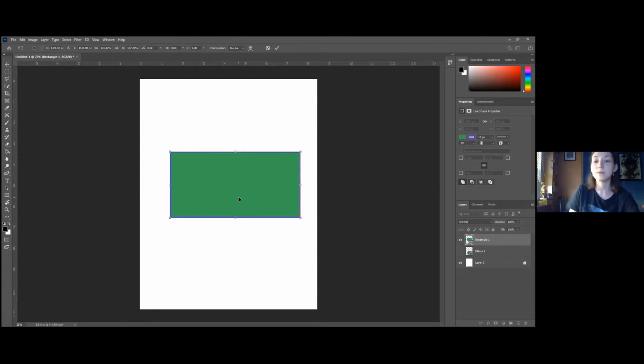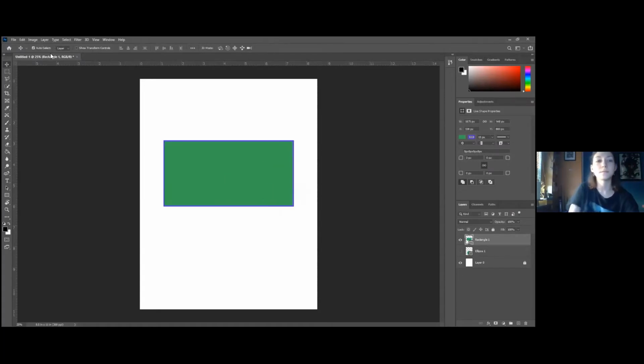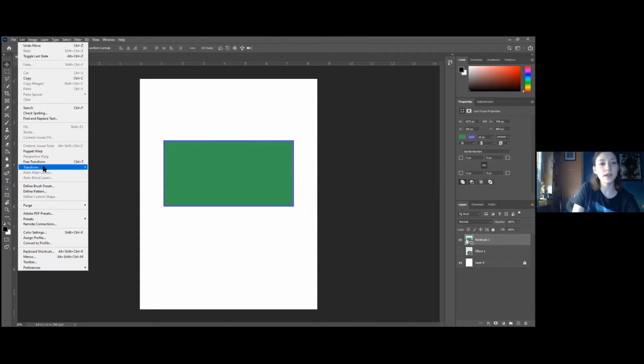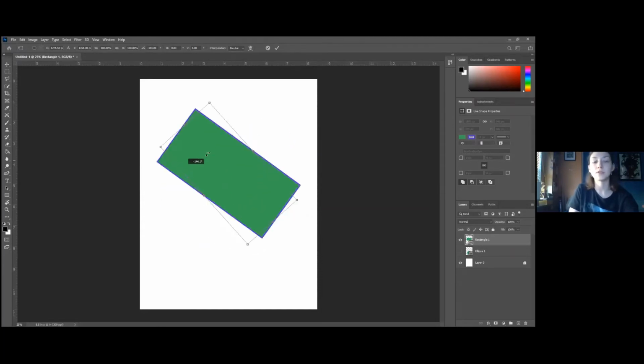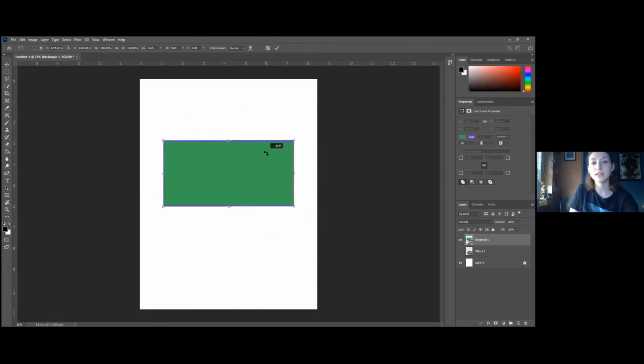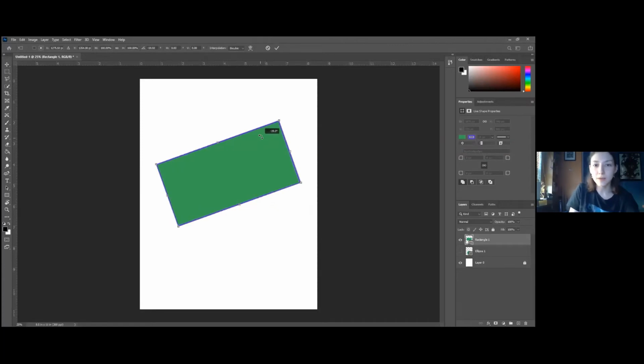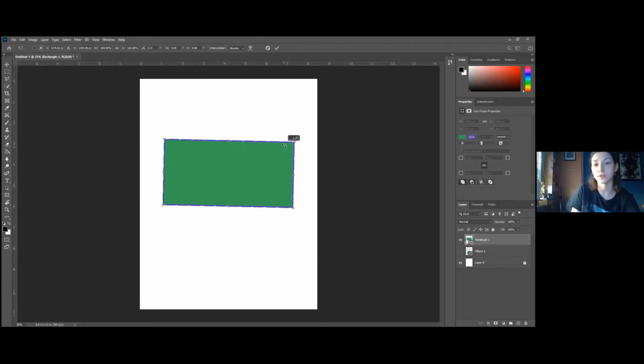Right? If you're happy with this, you go up here and you press the check mark. If you're unhappy, you press the circle with the line through it. So let's say I'm happy with it. Here's my rectangle. Now let's go back to Edit, Transform, and Rotate. Same box appears, but now you can rotate it. And you can see that that little black box next to your cursor tells you the degree to which you're rotating your rectangle. So I'm going to make it 0 again.